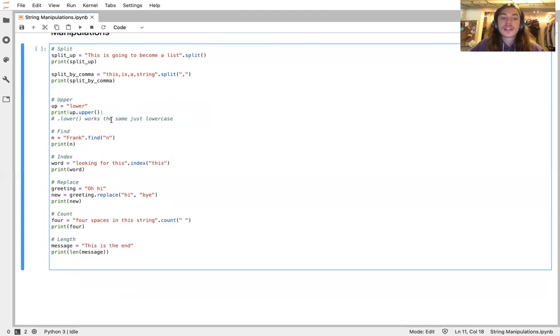Dot lower with the parentheses works the same way, in the sense that it makes everything lowercase, other than symbols and numbers, which can't be lowercase. All regular characters will be either lower or uppercase, depending on whether you use dot lower or dot upper.